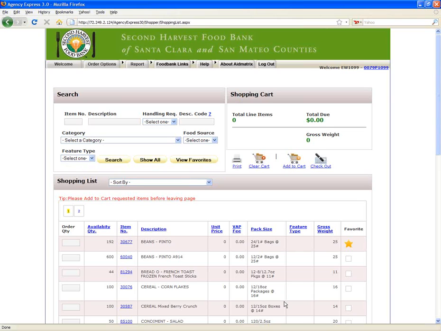One neat new option that we have now is the ability for our agencies to mark items as favorites and then to search just for those specific items. To mark an item as a favorite, all you need to do is find it in the list. Go ahead and click in the favorites column here, and a star will be added to that particular item. You can go ahead and remove it from your favorites list by simply checking in that box again.